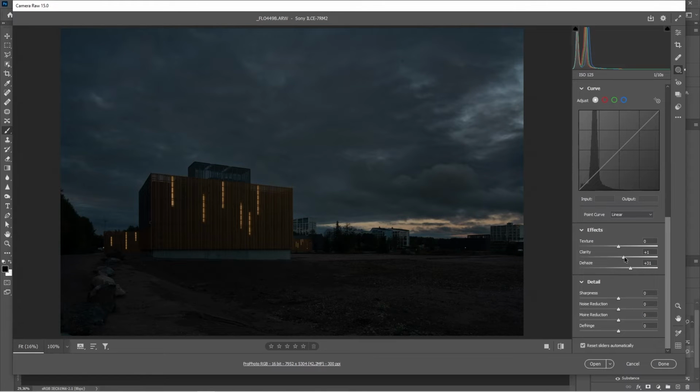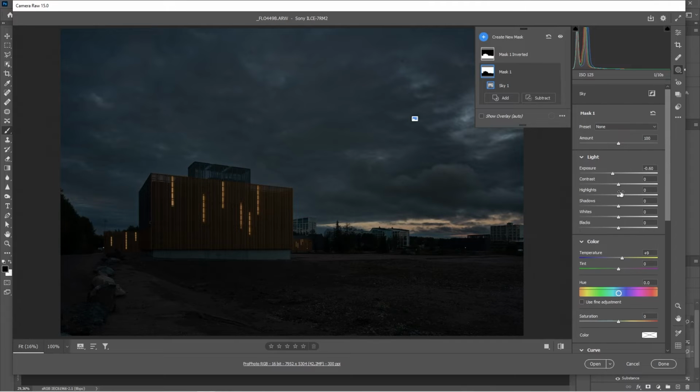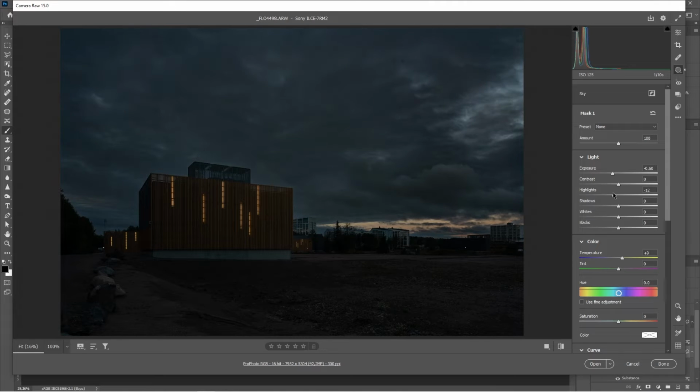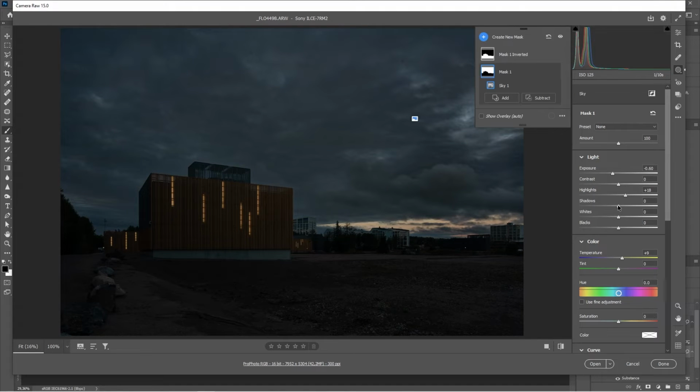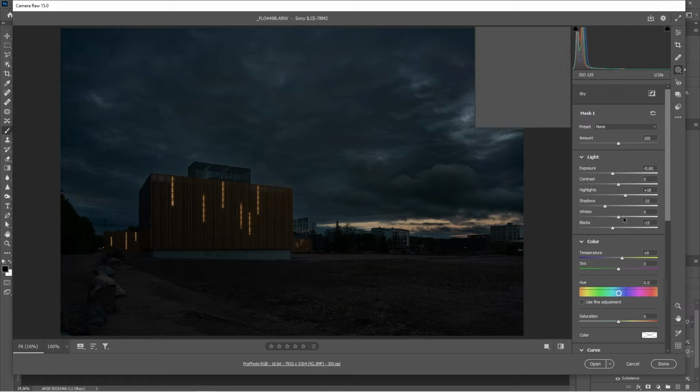I can add clarity to the sky and a bit of texture as well. You can also play around with your different sliders here, so your highlights, if you want to add more contrast in, deepen your shadows and your blacks. And we have a nice moody sky.